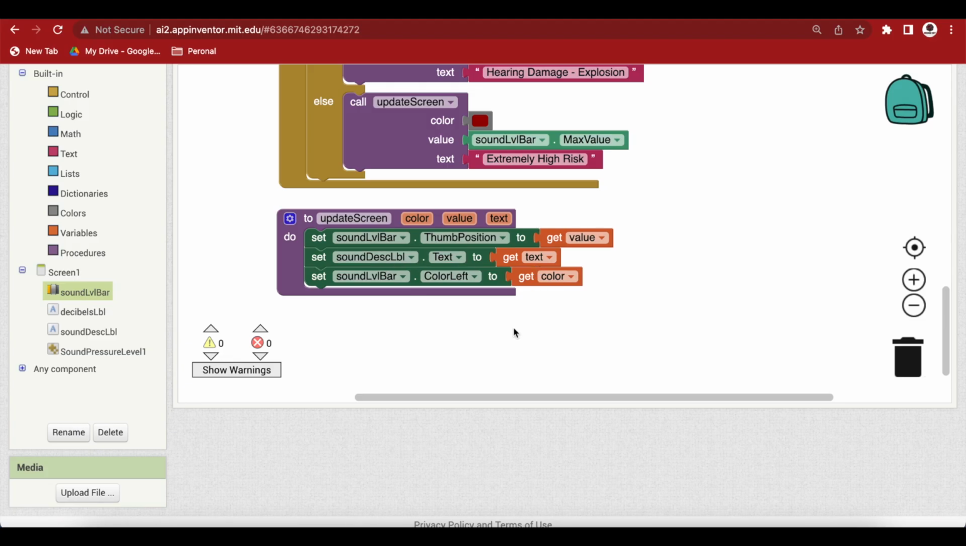Okay. And another important thing is that when you're testing the app using the companion or by installing it on your devices, make sure that you turn off your screen timeout, because every time the screen times out, the sound pressure level component will stop working. So make sure that you either turn off screen timeout or make it a long period of time, after which it times out.